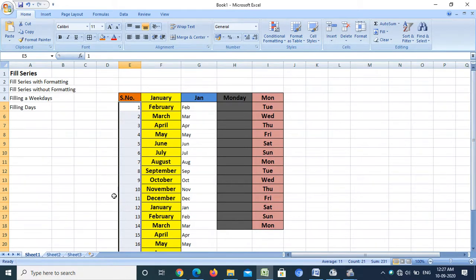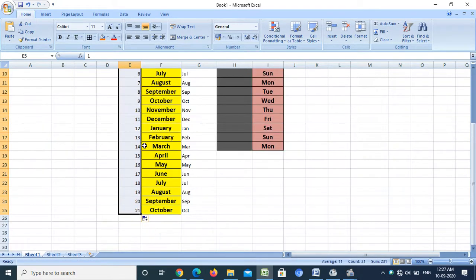We have one more method to add the serial number, and that method is, when this plus sign appears, we do not have to drag it in a downward direction. We just have to double click here. Now see, the serial number is filled before this column.